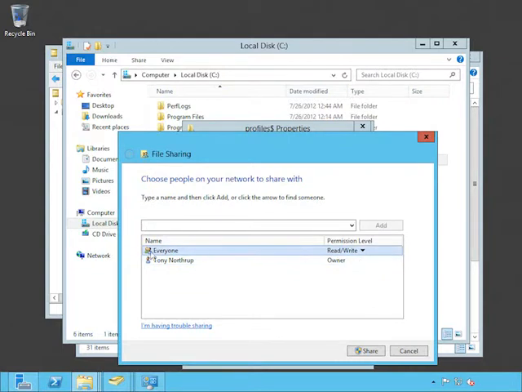So I want everybody to be able to create their profiles within the profiles folder. It doesn't mean that everybody's going to be able to access each other's files. It just means that the first time they log on, they'll be able to create a new folder with their profile in it.